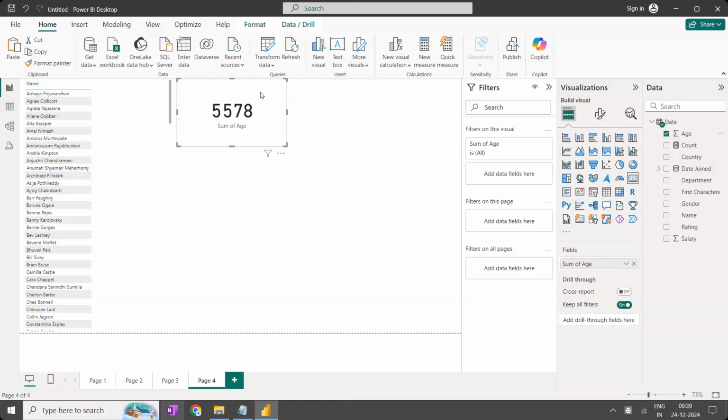Sir, I don't want age, sir. Their average age, no, sir. Why age? If you want average age, have you created any measure for average age? No, no. Create that first. Without creating, how will it calculate?